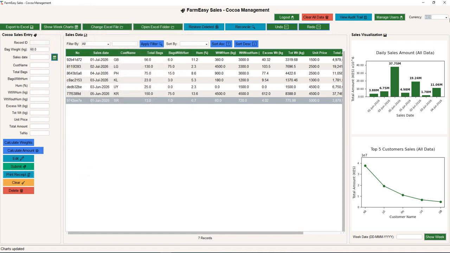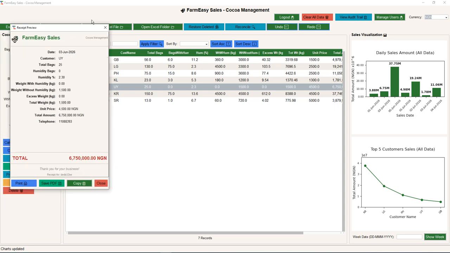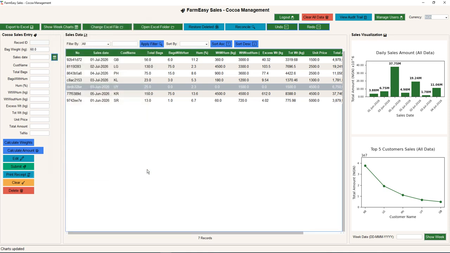Okay, we can change to Nigerian naira. Again, you can see the charts again have been updated. Then if you click any row and you click print receipt, you can see that this has been updated. Okay, so this is how the application actually works.